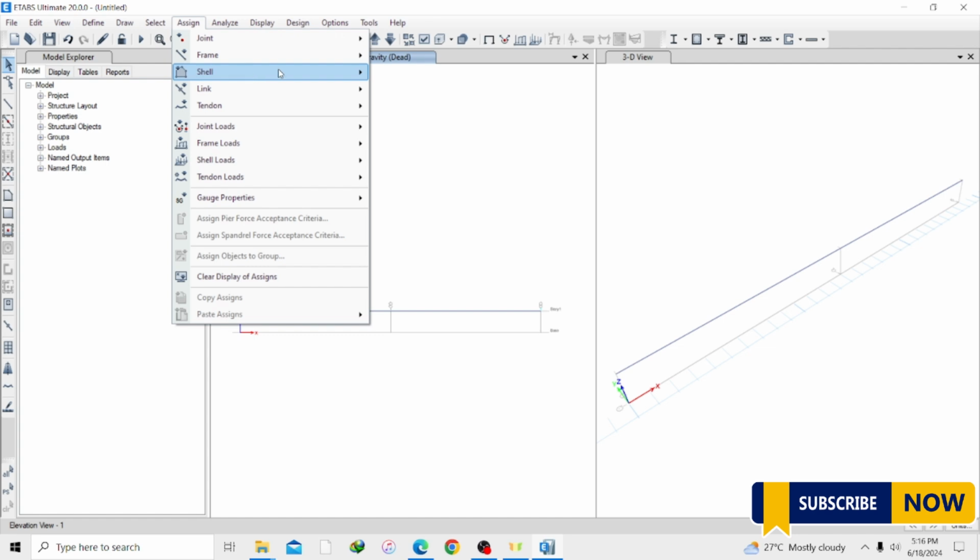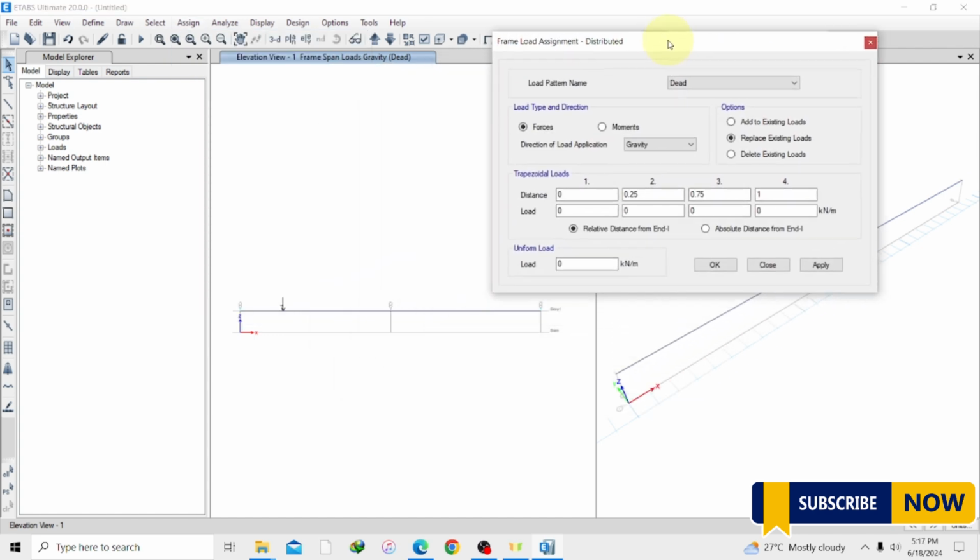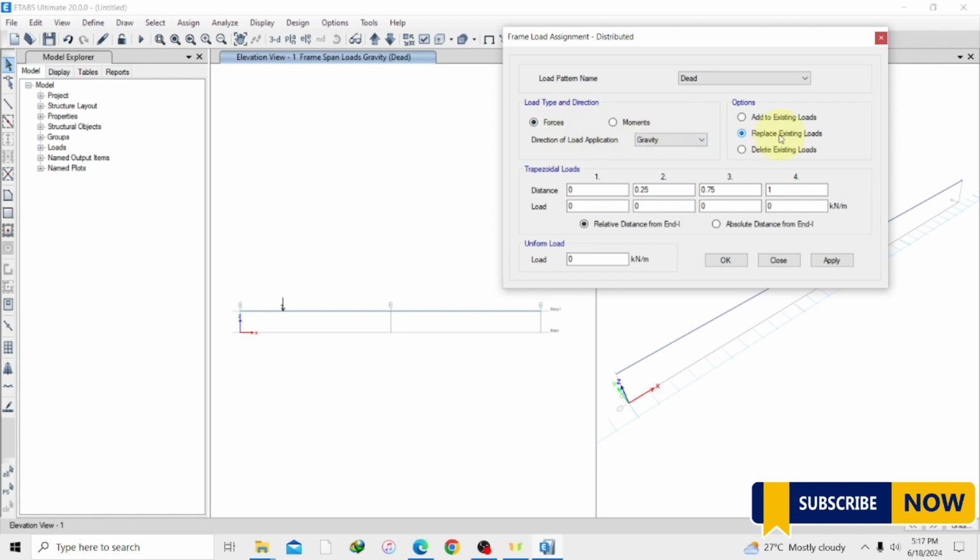So Assign and go to Frame Loads. This is a distributed load, so click on Distributed, and also it's a gravity force. Let's go to Add to Existing Load, absolute distance from end, and we know that it starts at a distance of 30 meters from the first support, so 30, and the load is 5 kilonewton, and it ends at a distance of 70 for that beam. So 70, and it's also 5.